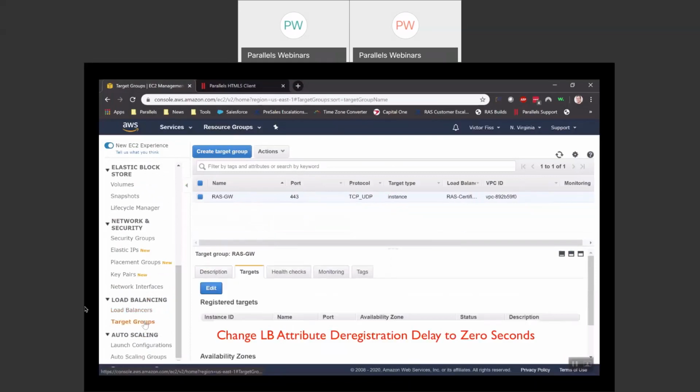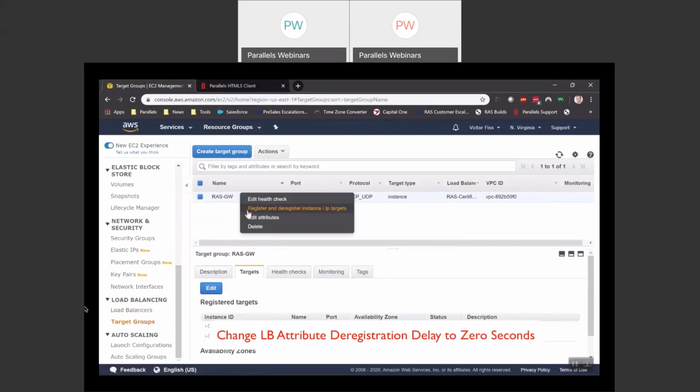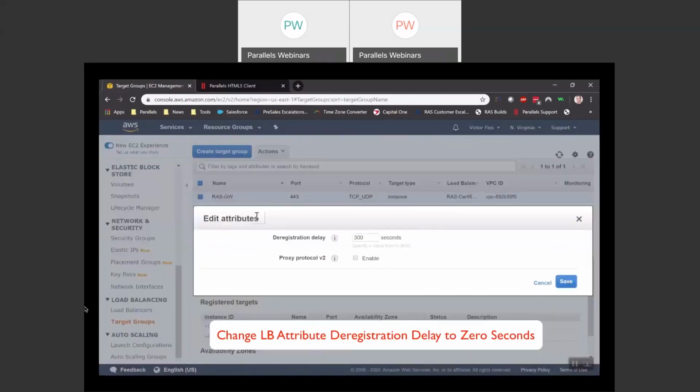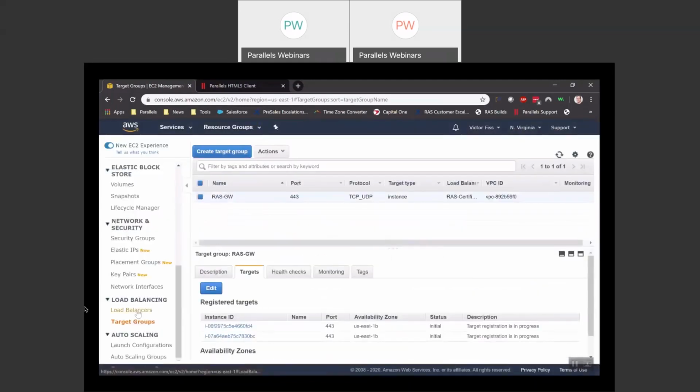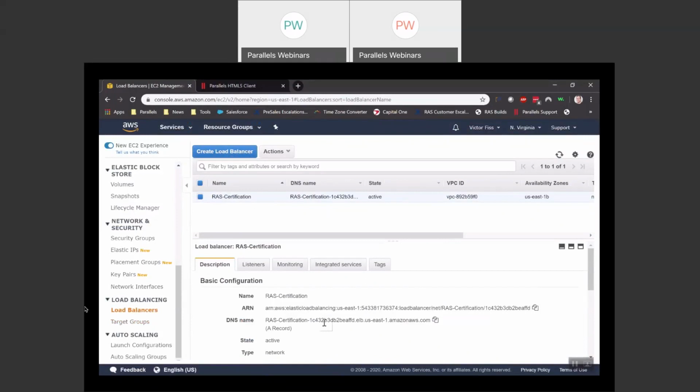But in the meantime, let's go ahead and change the load balancer attribute deregistration delay to 0 seconds. So go in here to edit attributes and then just change this delay. So we'll save that. And with that, there it is. It's all good. It's active and it's ready to use.